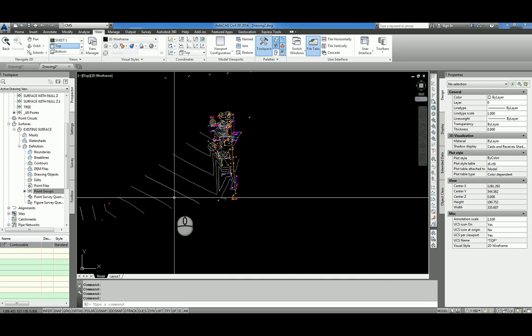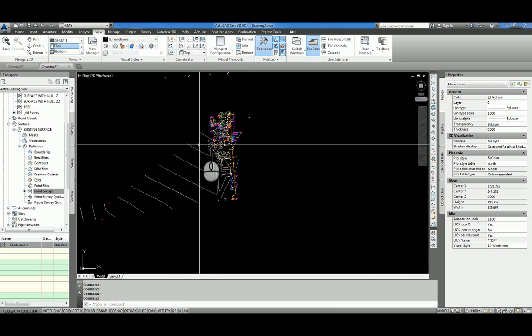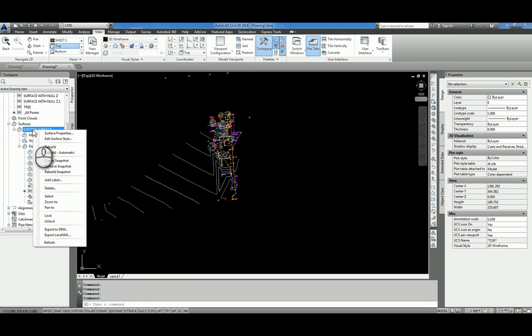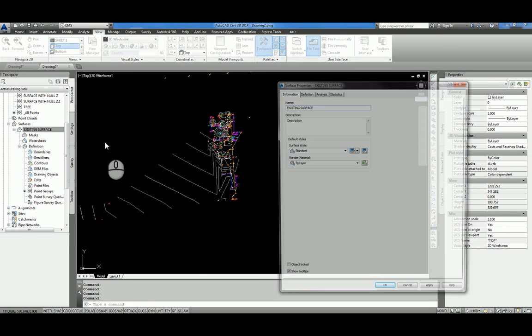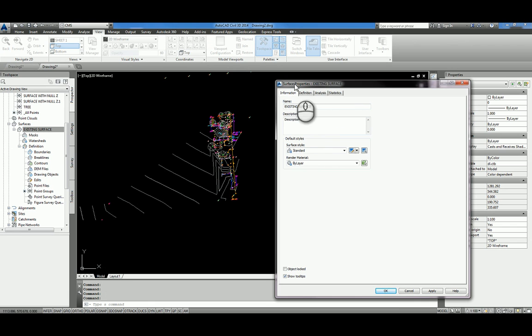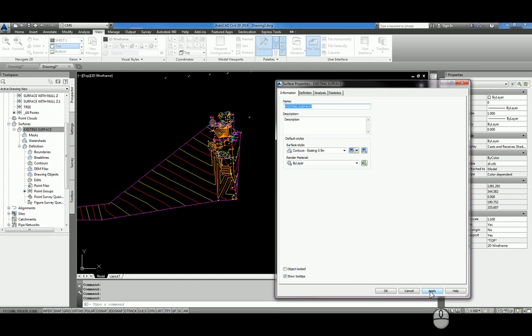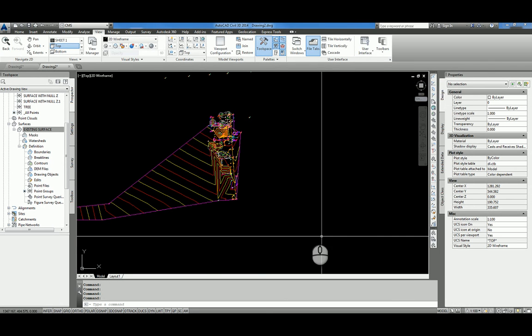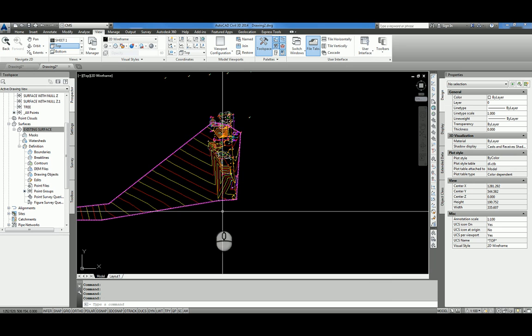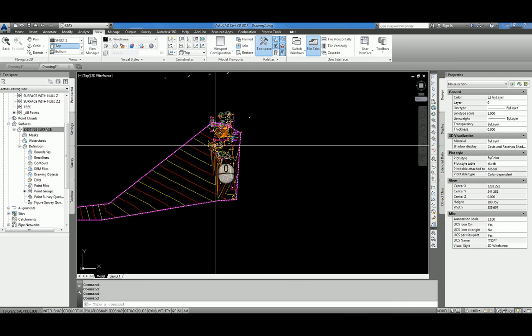Currently we have the wrong display of contour style we'd like, so to change it we can click existing surfaces, surface properties. In the surface properties dialog box, we can change the surface style to existing half meter. We click apply and we click OK. As you can see, the half meter contours have been incorporated.